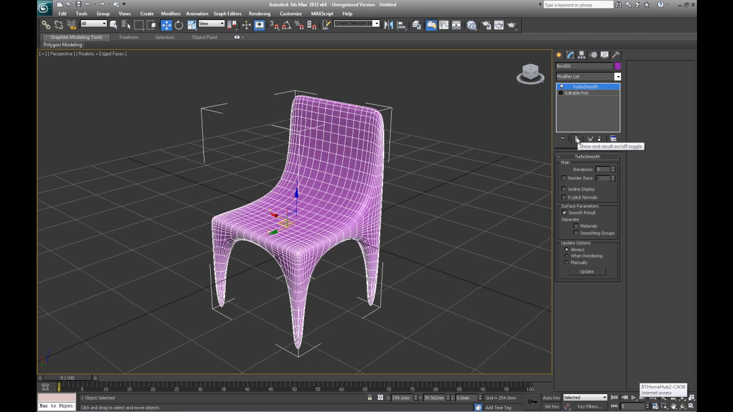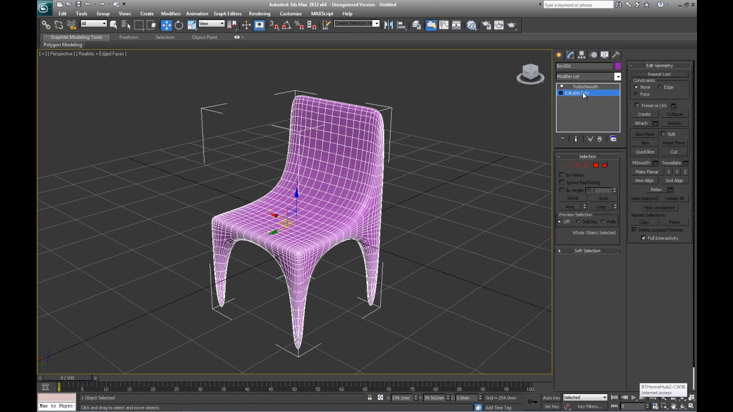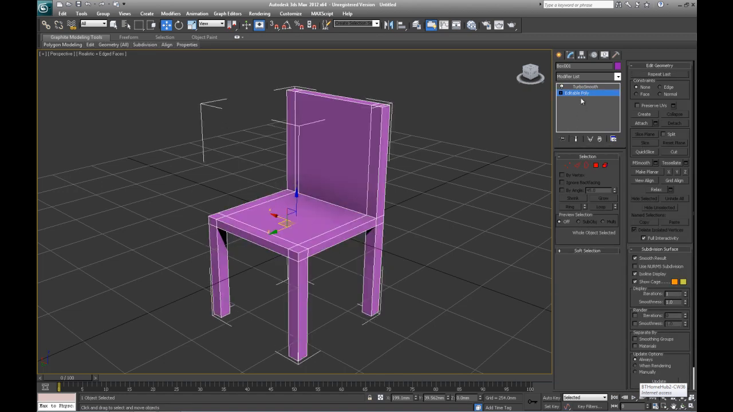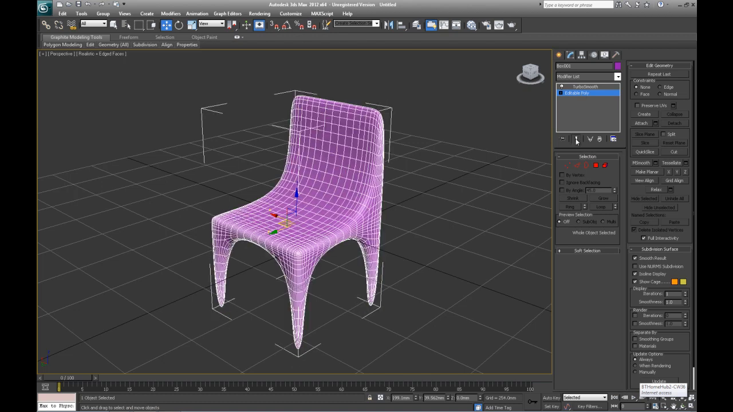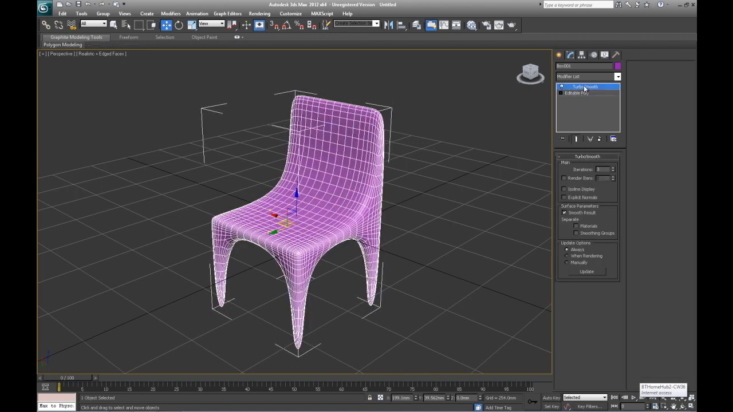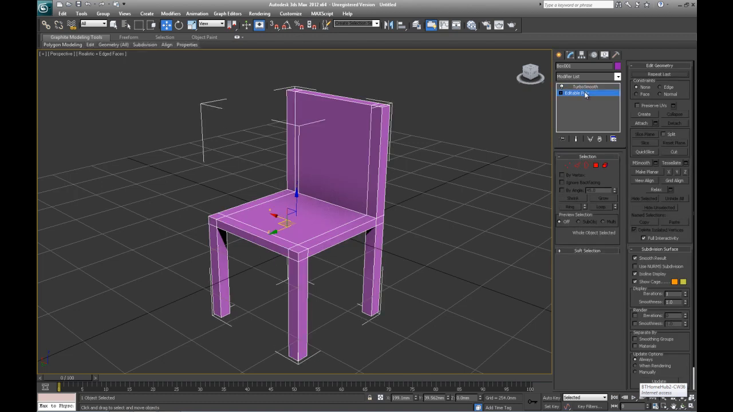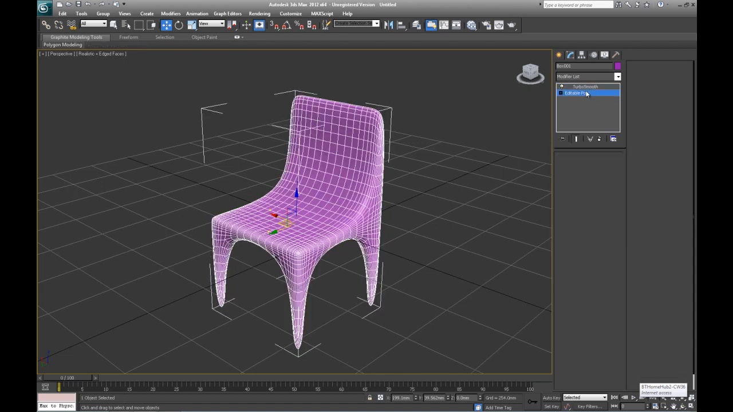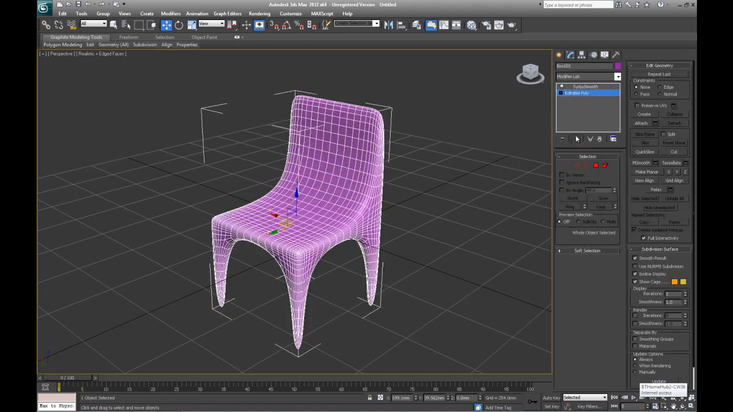And if you can't see what's happening with your object as you're doing it, you'll notice here there's show end results on or off. You'll notice that it shows it if I'm clicked on the editable poly, that is. If I go to Turbo Smooth, it comes on automatically. If I go down to editable poly, it will show me what's happening with the editable poly, but then I can add the Turbo Smooth to it, while showing the end results, actually.